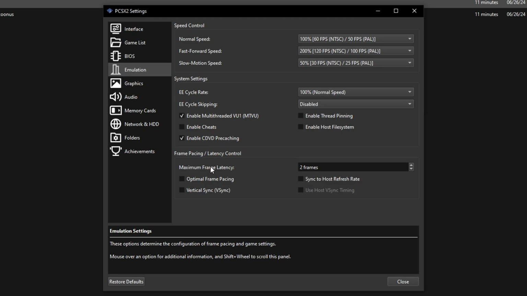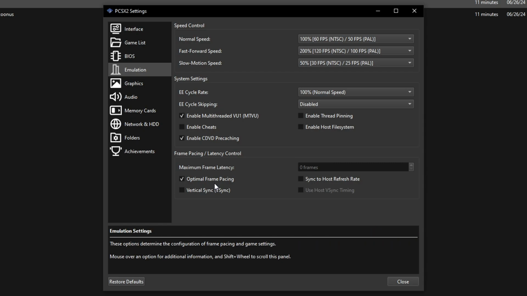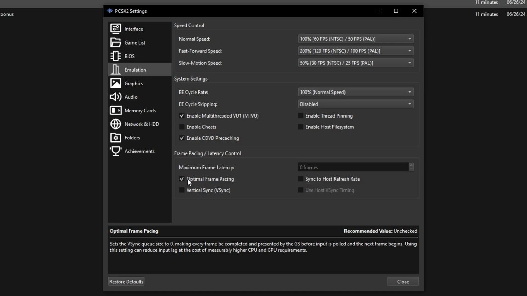Right here on the bottom, you're going to click on optimal frame pacing. This will help a little bit to reduce the input lag of the emulator, but it's going to use a bit more of your CPU and GPU. So if you notice a performance hit, like the games are not running at 60 FPS, you're going to come back here and deactivate this option.